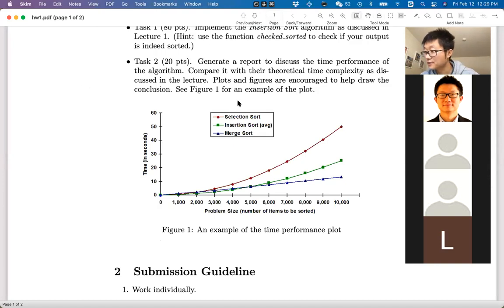Okay. How will you do the graph? You can just go to YouTube and search for something like Excel plot. It's due next Friday. You can just go to YouTube to search for Excel plot, and you'll be able to see how to draw it.